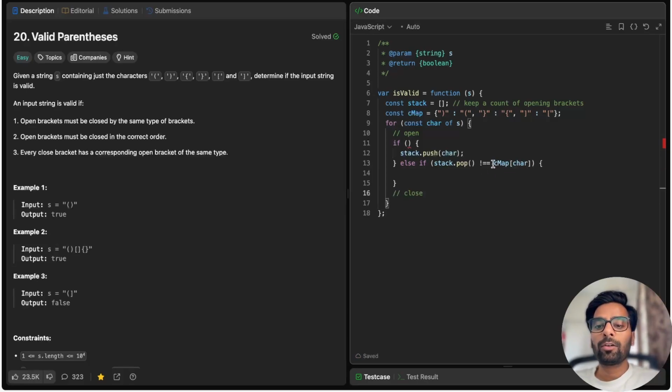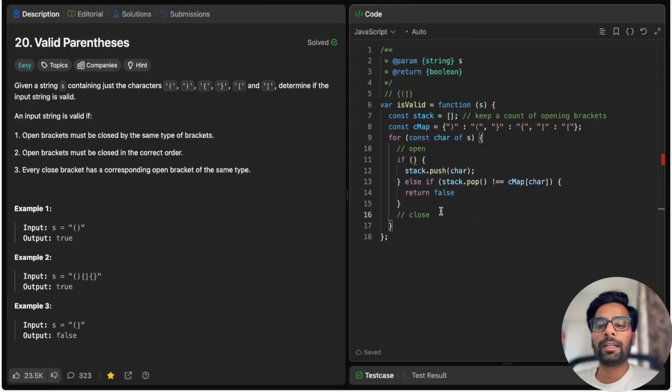Now if the corresponding opening bracket for my current closing bracket is not equal to the top value of the stack, and the top value of the stack is basically the most recent opening bracket, so if they are not equal, I mean they are not of the same kind, then it's not a valid case. So we should return false in that case.